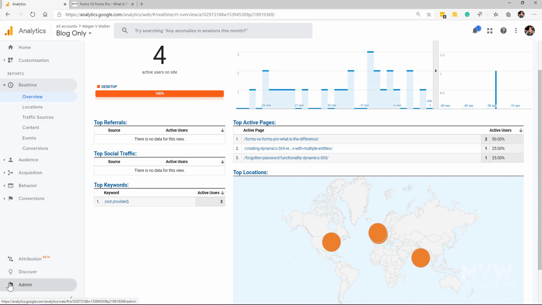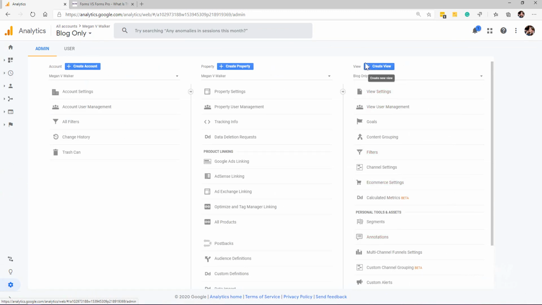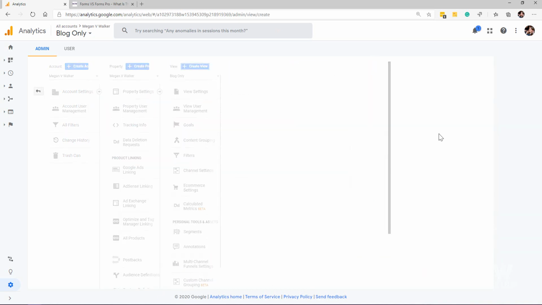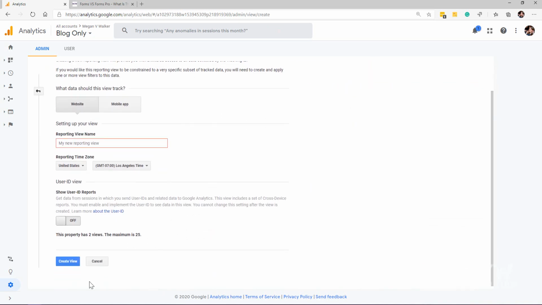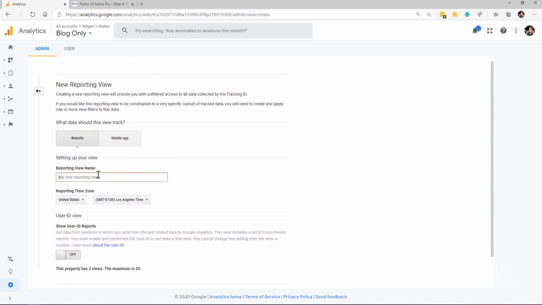Now, if I want to add a new view, I click on Admin, and again, over on the right hand side, we see that list for the views. I can create a new view. We can see that we have a limit: the maximum number of views within a property is 25. That's fine, I've only got 2, so I can certainly add another one.